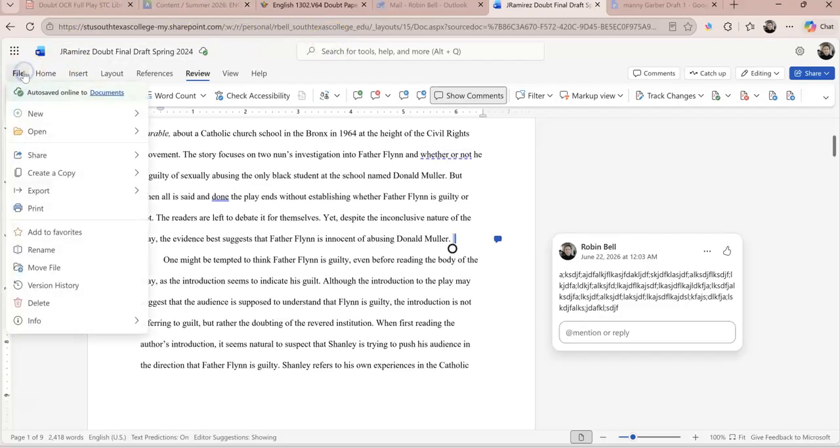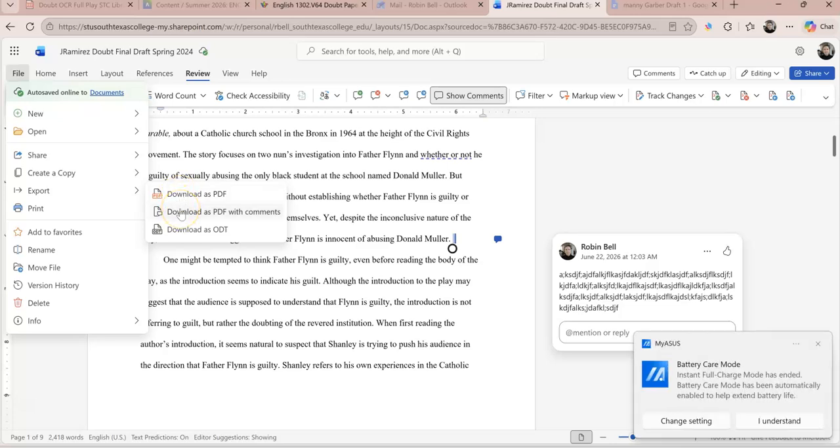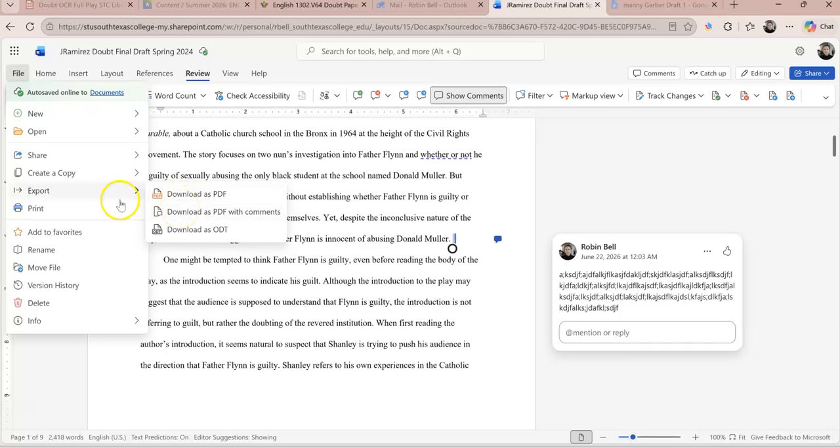In the school version of Word, you have to do this or it won't save properly. Do not use this one. Choose export, and you have to download as PDF with comments. If you don't do that, if you download as PDF, it's going to come up blank. So be really careful about it.